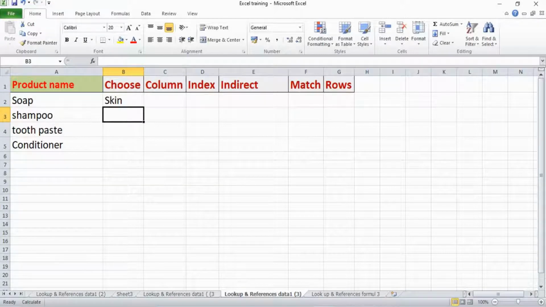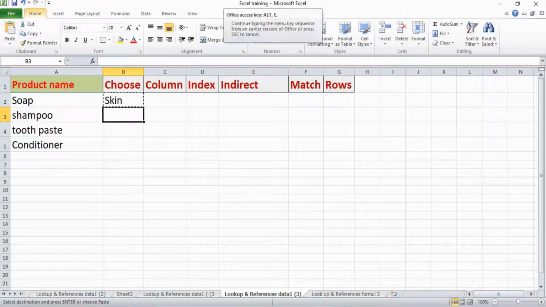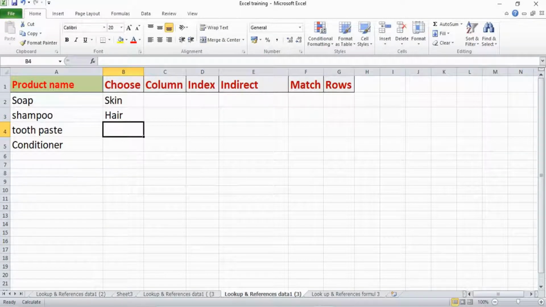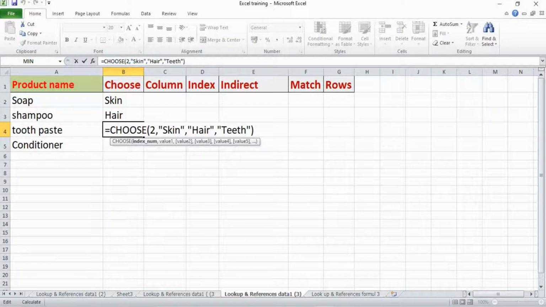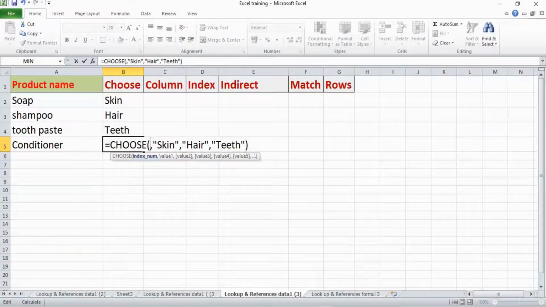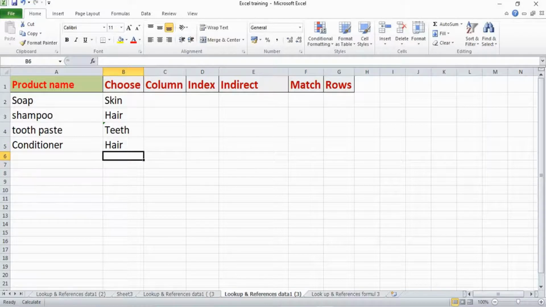Since we have mentioned 1 as an index number, the result is appearing as skin because skin is first in the list. Now we will change the index number to 2. The result is hair because hair is second in the list. Likewise, we can change the index number and see the result for the other 2 cells.